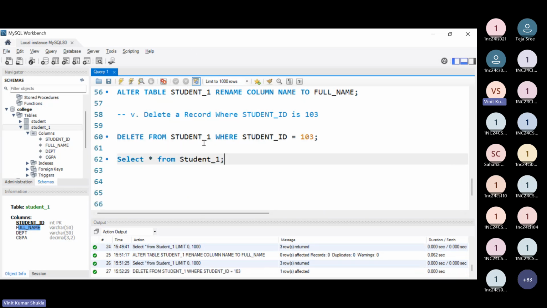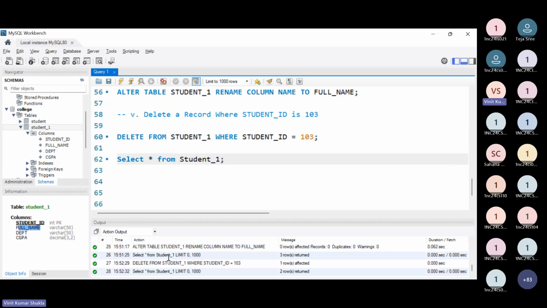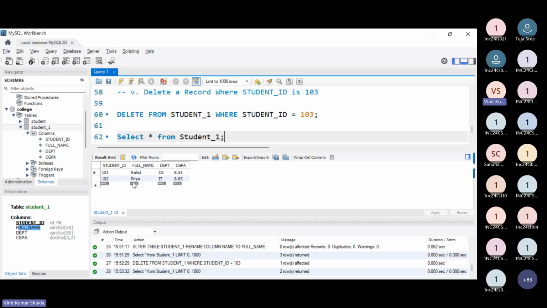Now let me check it. Now you see 103 is gone. Okay. Guys, you note down one task: how to remove this null from here. Null is coming automatically down here. How can I remove this null? This is your task. Please note down this task. Do it by yourself. If you are not getting it, in the next class I will do this.